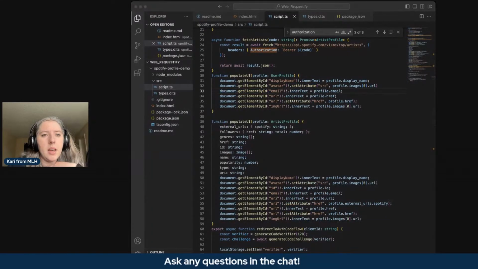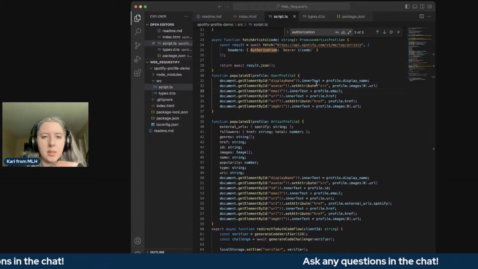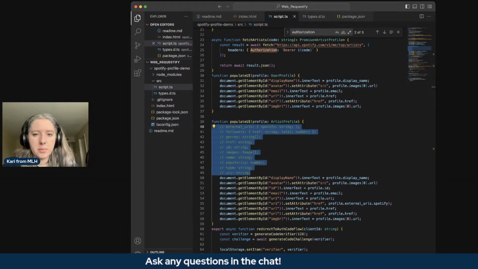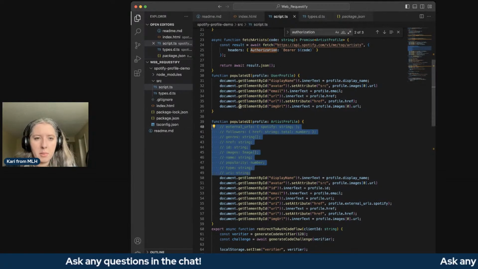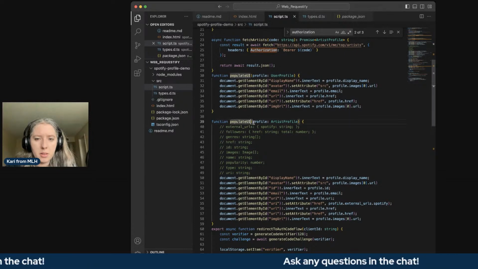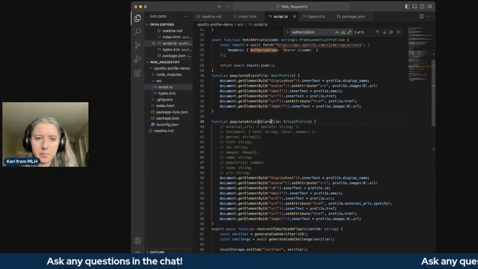Let's see if that badly has that messed up things. Oh, it's not even that that's messed up things. It's this. I want to just add these in as a comment so I know what to work with. Populate UI. This needs to be populate artists UI. Oh, it's been already made.